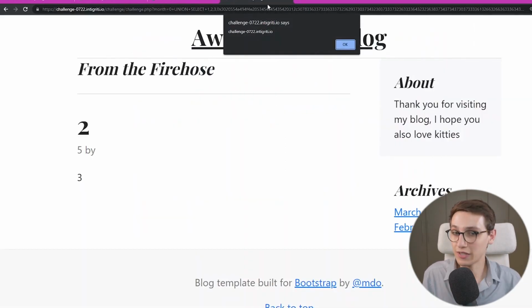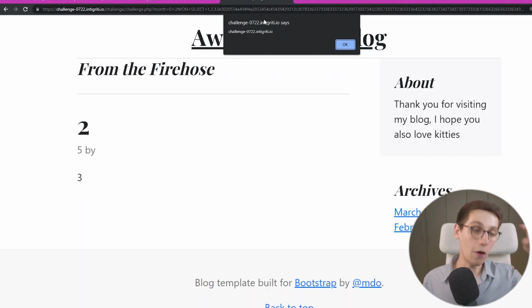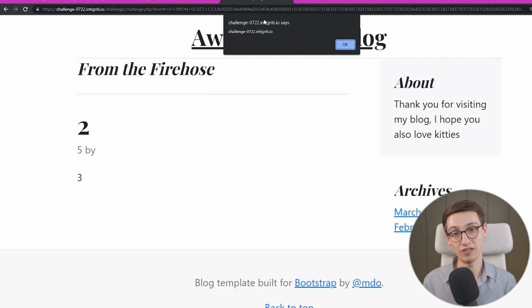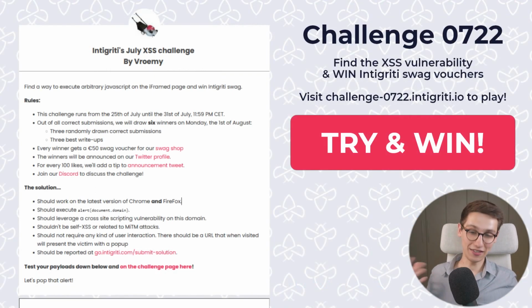But as far as we're concerned, we have solved this challenge. This payload works. It will also work on Firefox, and that is amazing. So after all of those steps, after keeping on digging deeper and deeper, we have solved this challenge. And that brings us to the end of this video, of course. I hope you were able to follow along, and I hope you understand what happened here.